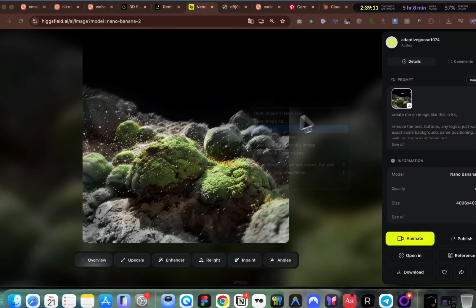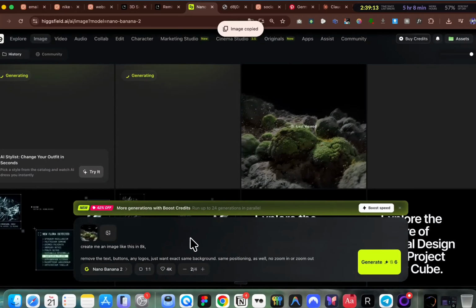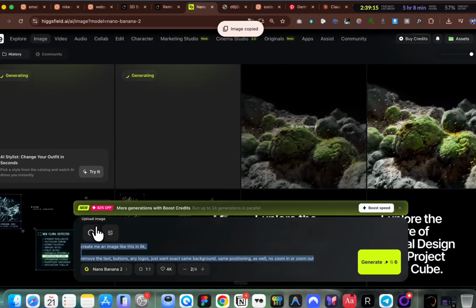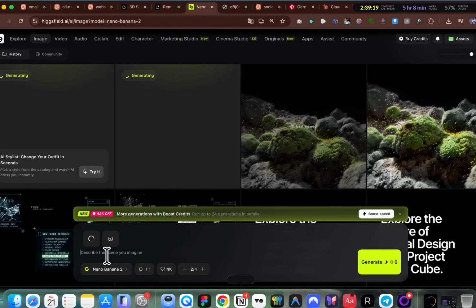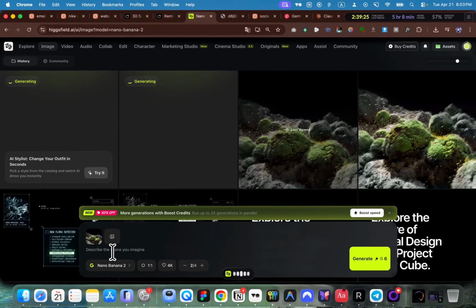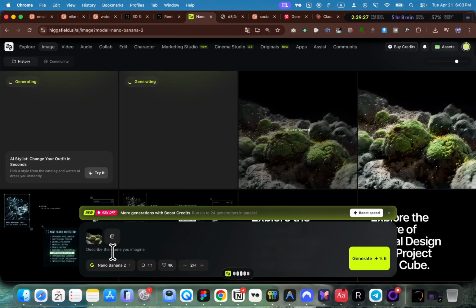Once we have an image like this, we can just copy it, and for the next prompt, I'm going to say something like: here you can see a lot of the rocks or whatever it is have the green on them. Remove that and make all of them look like they have the same texture without this grass. Keep the image exactly the same.